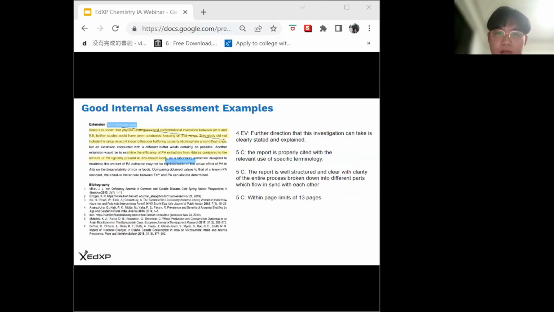And then we have extension. Earlier I was talking about how I needed more data points around here. This could have been done with a different buffer, because my buffer was causing issues. And yeah, so that's clearly stated and explained. So that's fine.